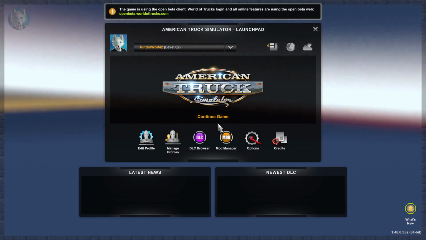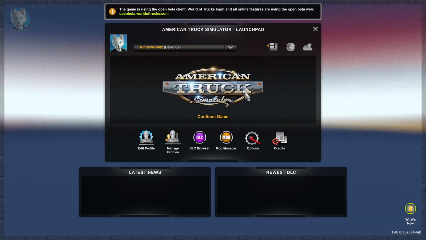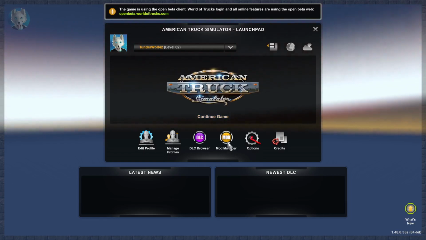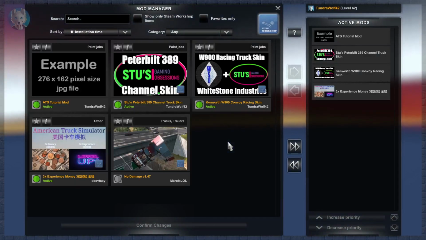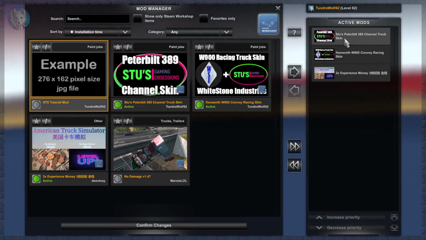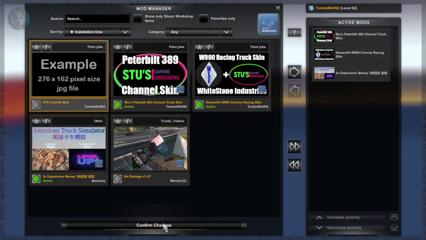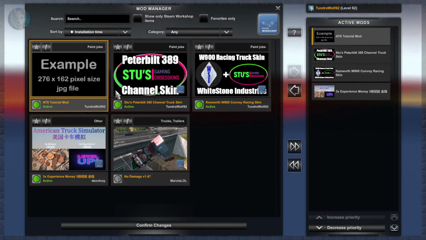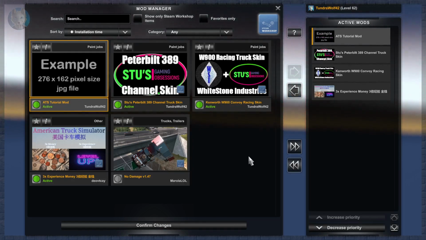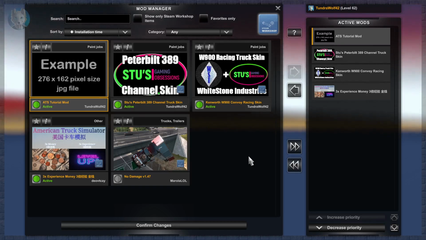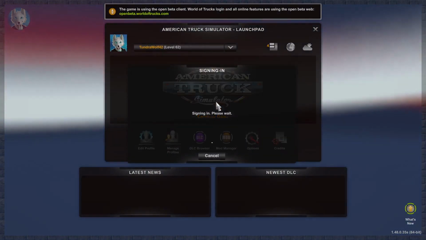Alright, so back over here, back into our game. The one thing you're going to want to do when you load this back up, you're going to go back to Mod Manager. You're going to disable your mod, then you're going to re-enable it. I just do that for safety. I don't know if that does anything. I really don't care. It makes me feel better. Do what makes you feel good. And then confirm changes. And then go back into the game.